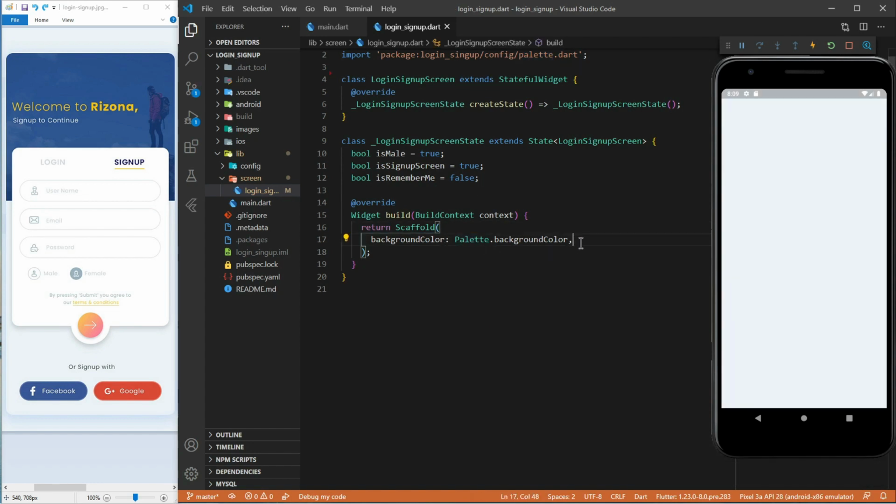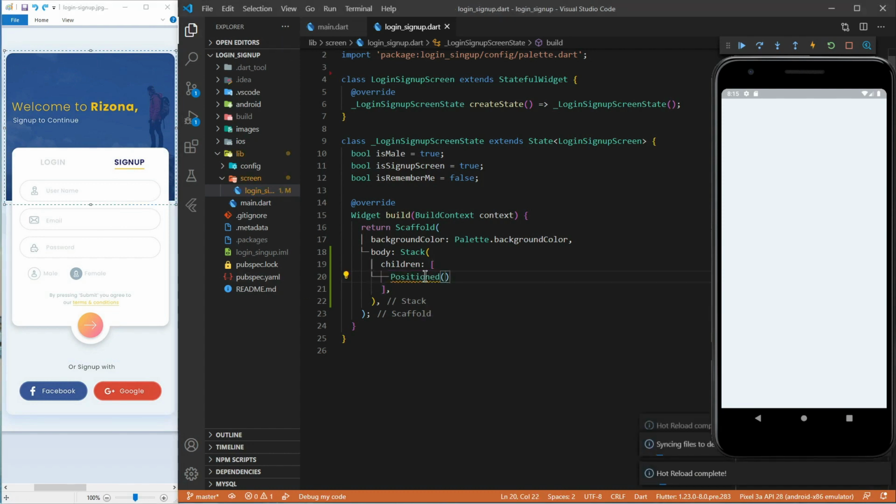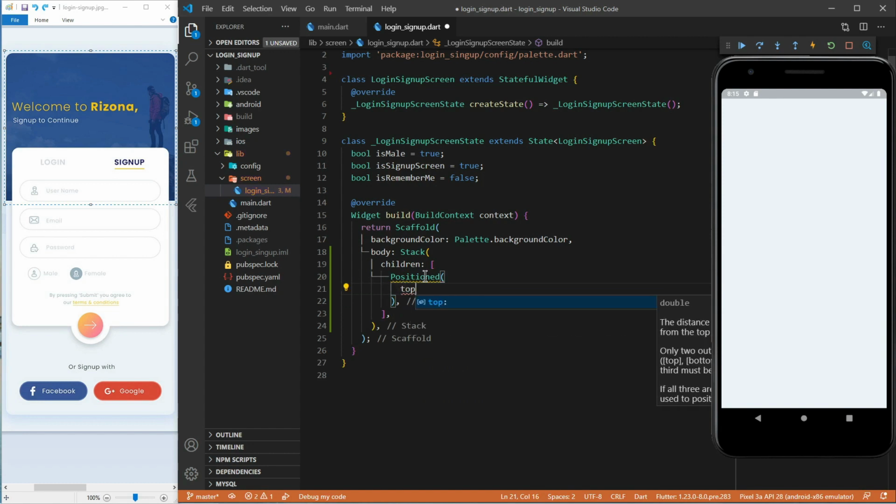In the body of the scaffold, we'll add a stack widget. We need a stack because, as you can see in the app, we have widgets on top of other widgets. And with the stack, you can use the position widget that is particularly useful when you want to position a widget in an exact spot of the screen. Let's create our first position widget for the header of the screen. We'll give it a top of 0.